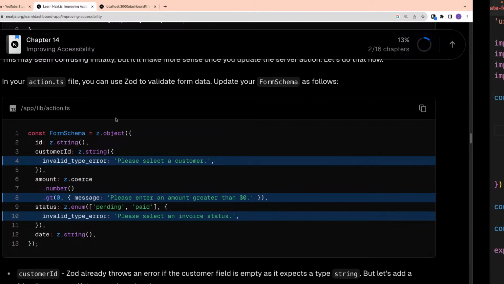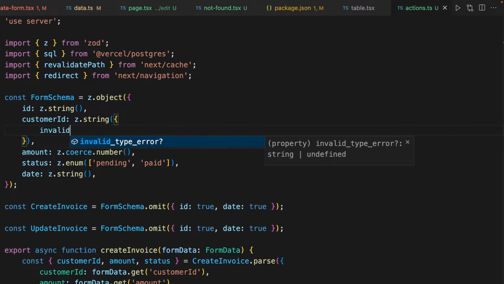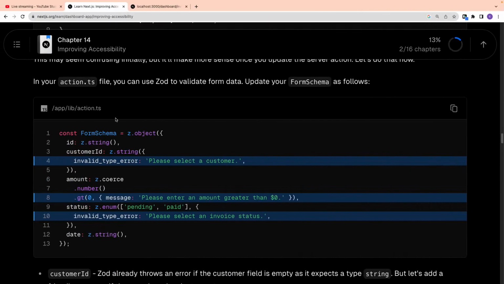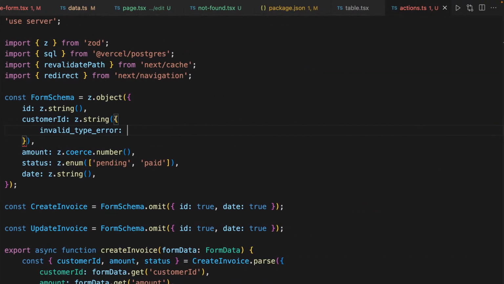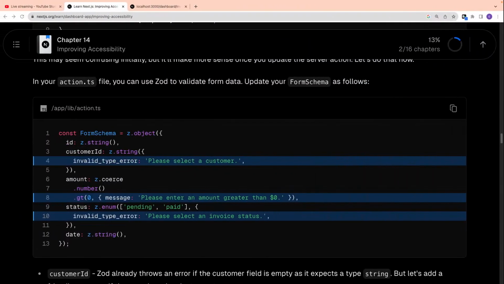Inside this, we will write invalid type error. Please select a customer. If there is no customer ID, in the browser it will say please select a customer. Okay.